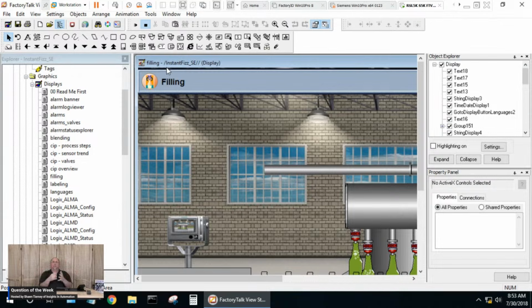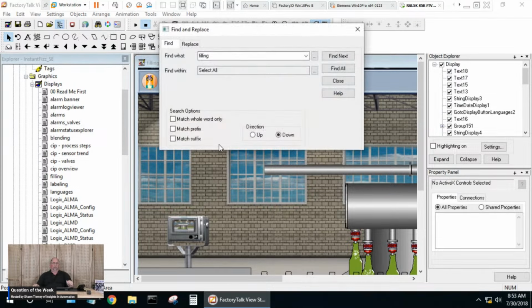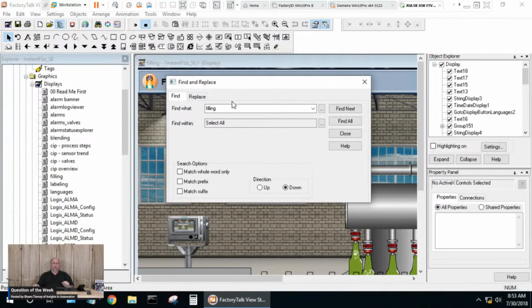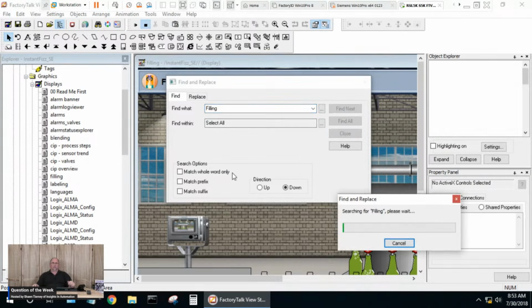So where is this being called from? We can find out by clicking on the binoculars here. This was a feature that was added. It wasn't in the original product when it first came out, but it was so nice that they added this. It's really well done. I'm going to search on filling and find all. There are some options down here that you can choose between, but it's going to go through and try to find every place that the word filling is used, in some text objects and some other objects.